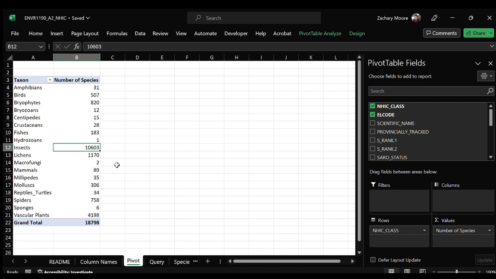What we're going to do next is hold the control button, grab this pivot and move it over to the side, which will make a copy of it. The other way you can do that is to right click and go to move or copy, and then copy it to the end of your sheet. So now we have another pivot, and it's still drawing from our query sheet, so it's the exact same data, but we can change this pivot so that it's doing something else.